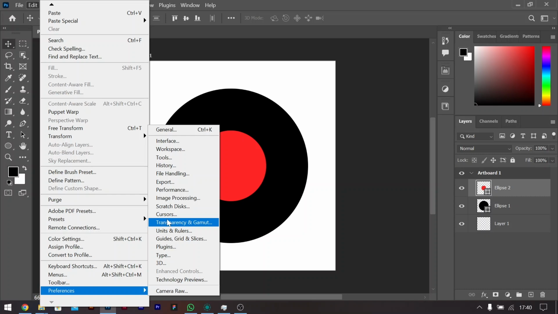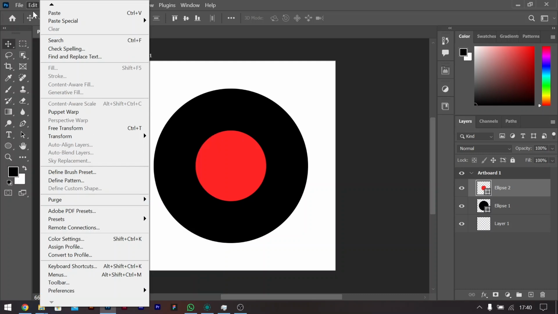So in case you have issues or your Photoshop is misbehaving, you could get the solution from these preferences right here. You could also change the units. You could see how your 3D is set up. We also have scratch disks, where most of your cache will be stored, and different stuff like that. So that's for edits there.